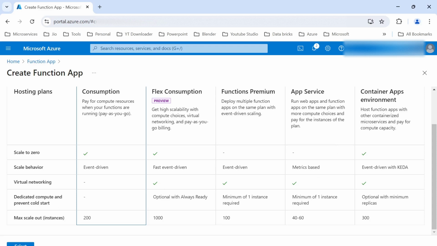Cold start. Cold start means, consider that your function is inactive for a longer period of time, and after that you get a request, the first request will be a little slow. To avoid that, you prevent cold start. So this is not available for consumption. It's available for all of the other hosting plans.